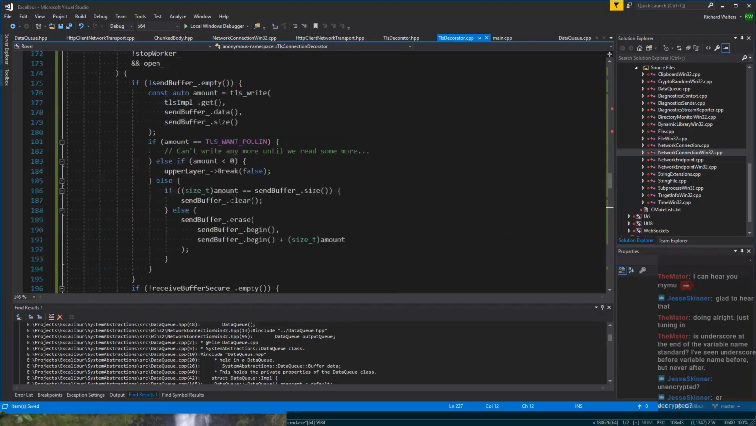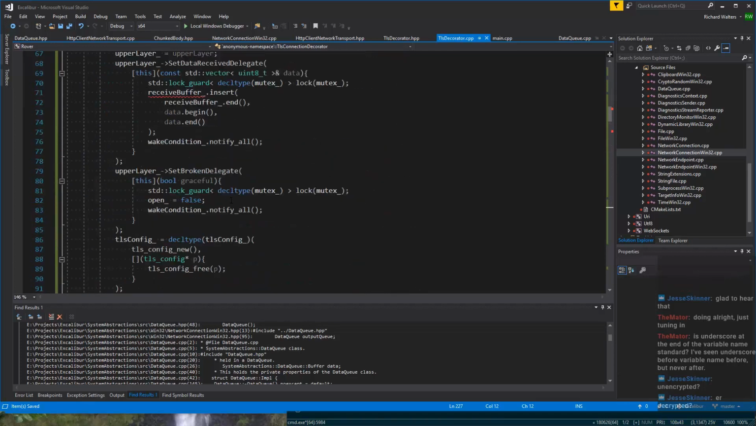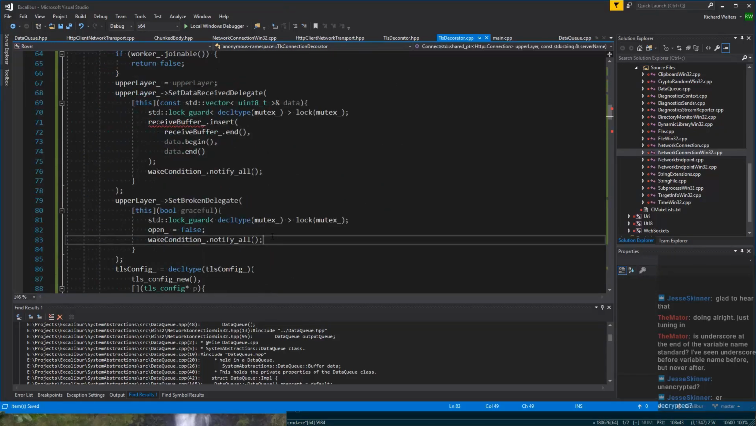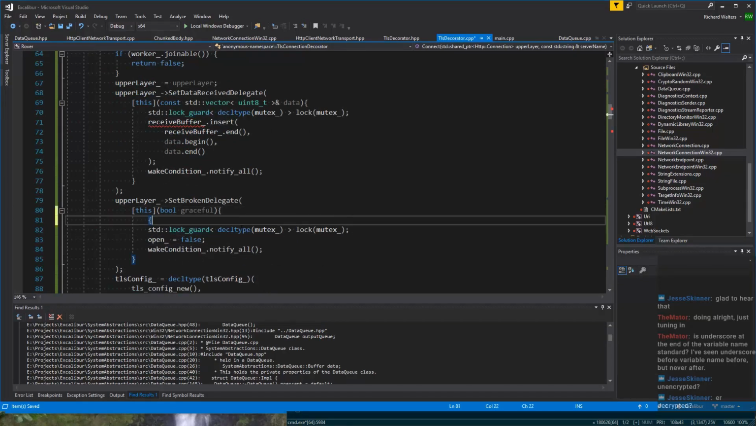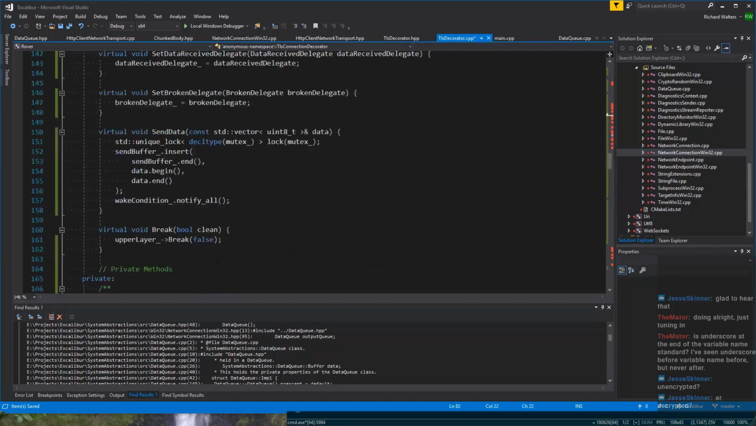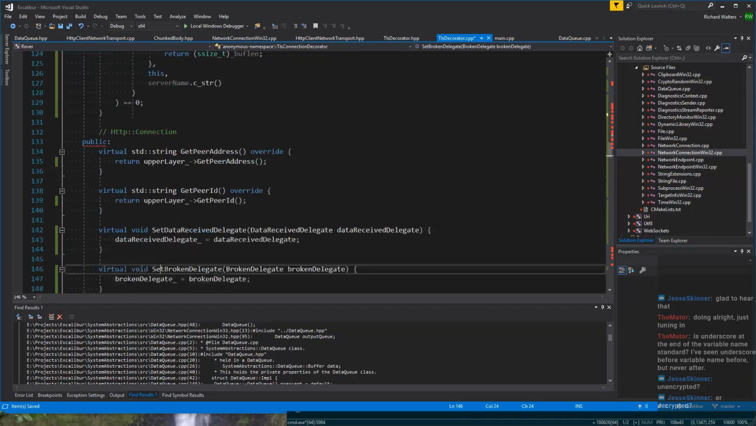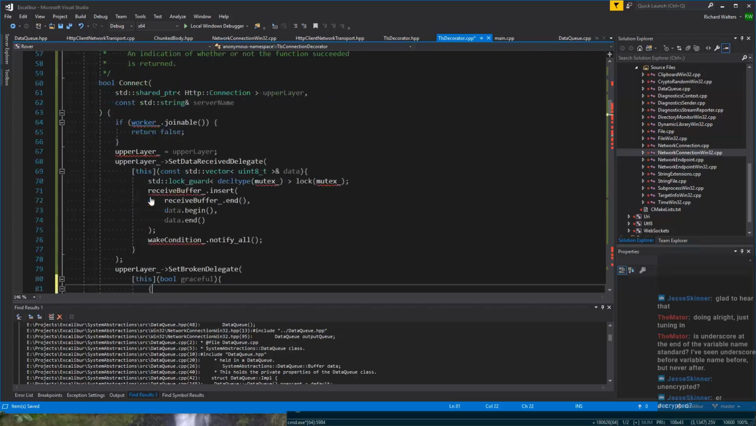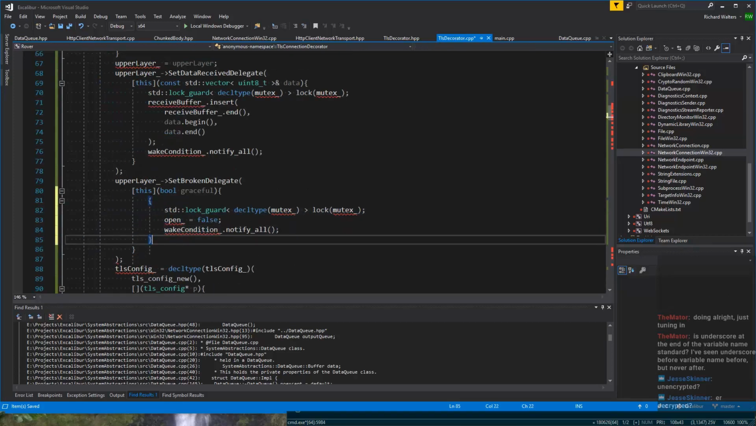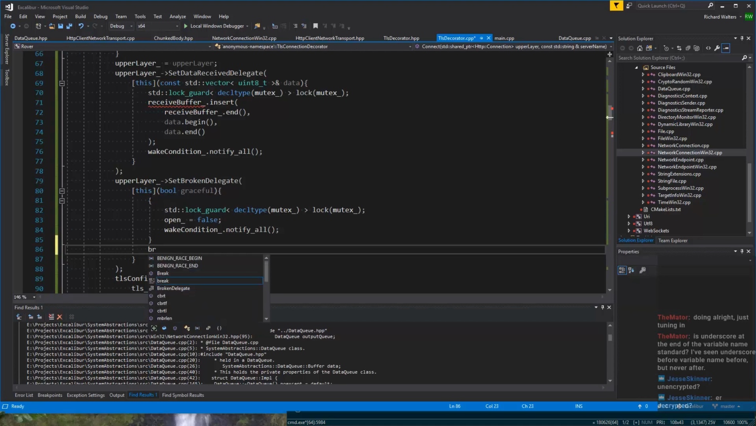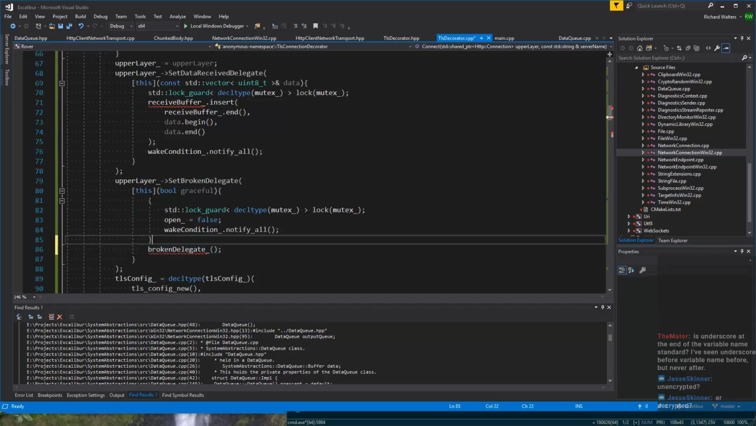Okay, so let me handle the broken one first. We get told that it's broken here. Right now I'm just setting the open to false, but I guess after, here's what I'll do, just to be real safe. Actually, do I care if set broken delegate races are calling of it? I guess I don't. So I can just call it. I don't want to call it while holding the mutex though. I'm trying to avoid that, so that causes deadlocks. But I can call it here. If it's not null, of course.